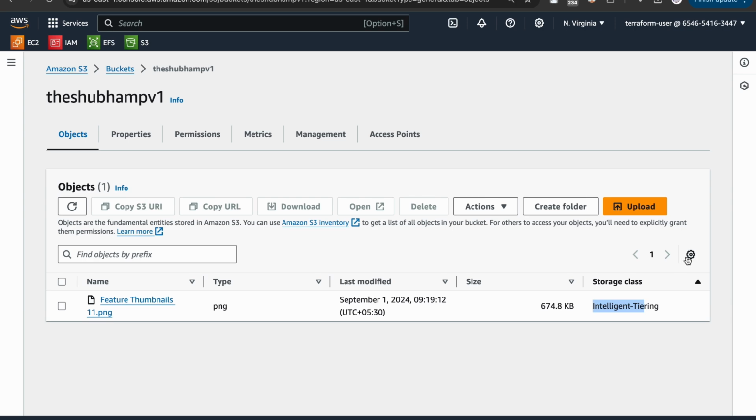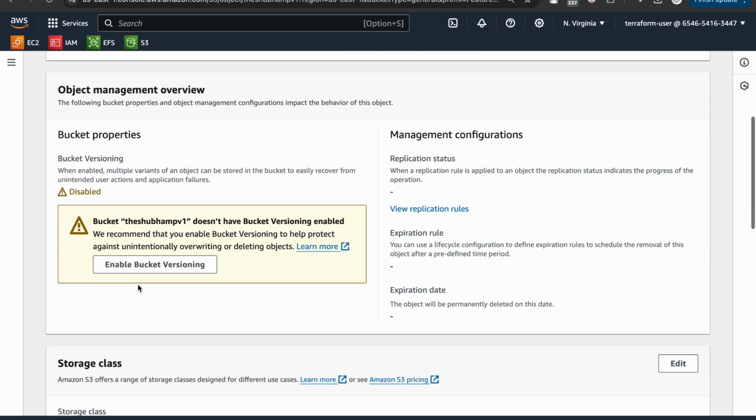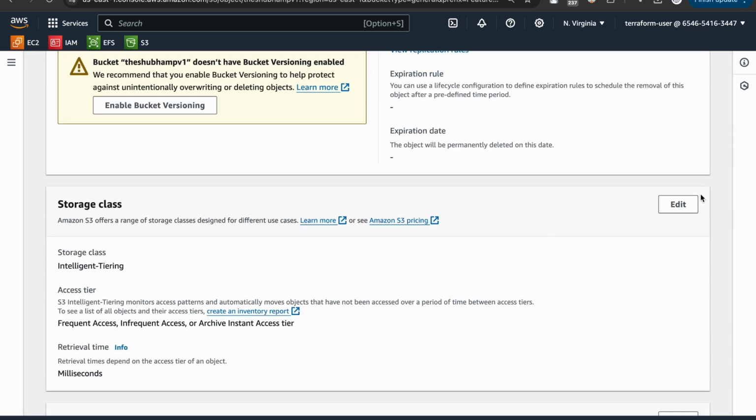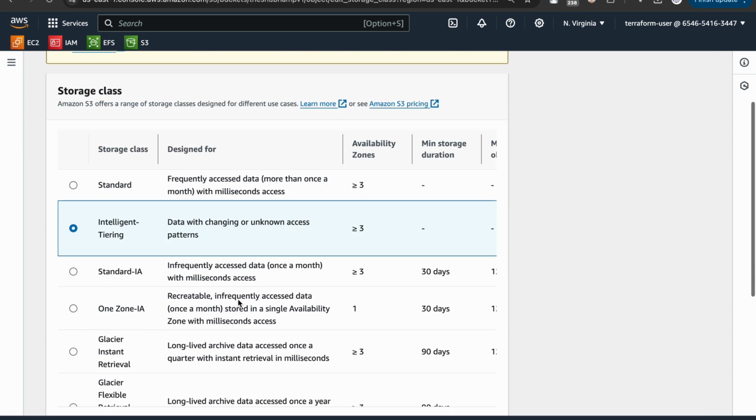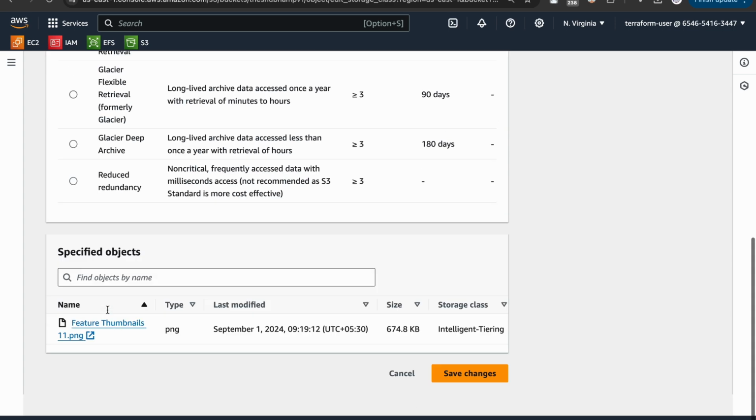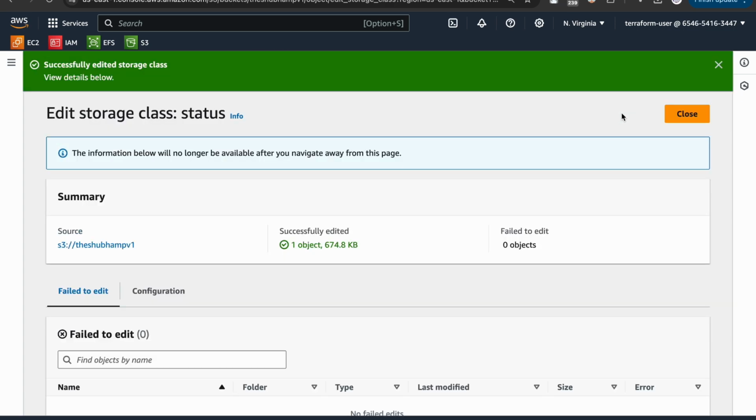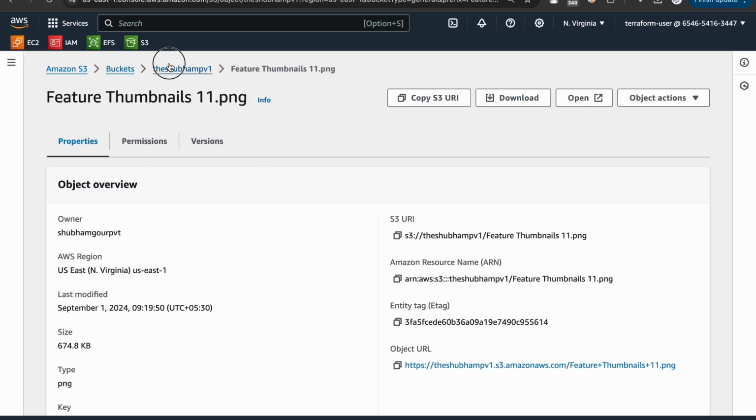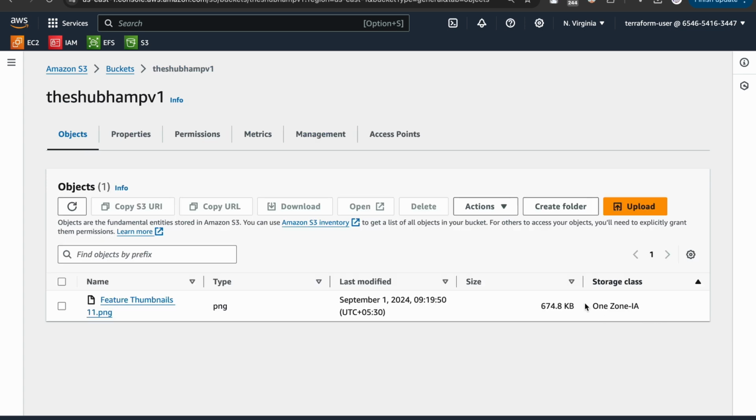Now, let us say there is a requirement and I again need to change the storage class. I just go inside the object, scroll downwards to the storage class, click on edit, and here I'll select one zone IA, click on save changes, close. When I go outside, you can see the storage class is changed to one zone IA.